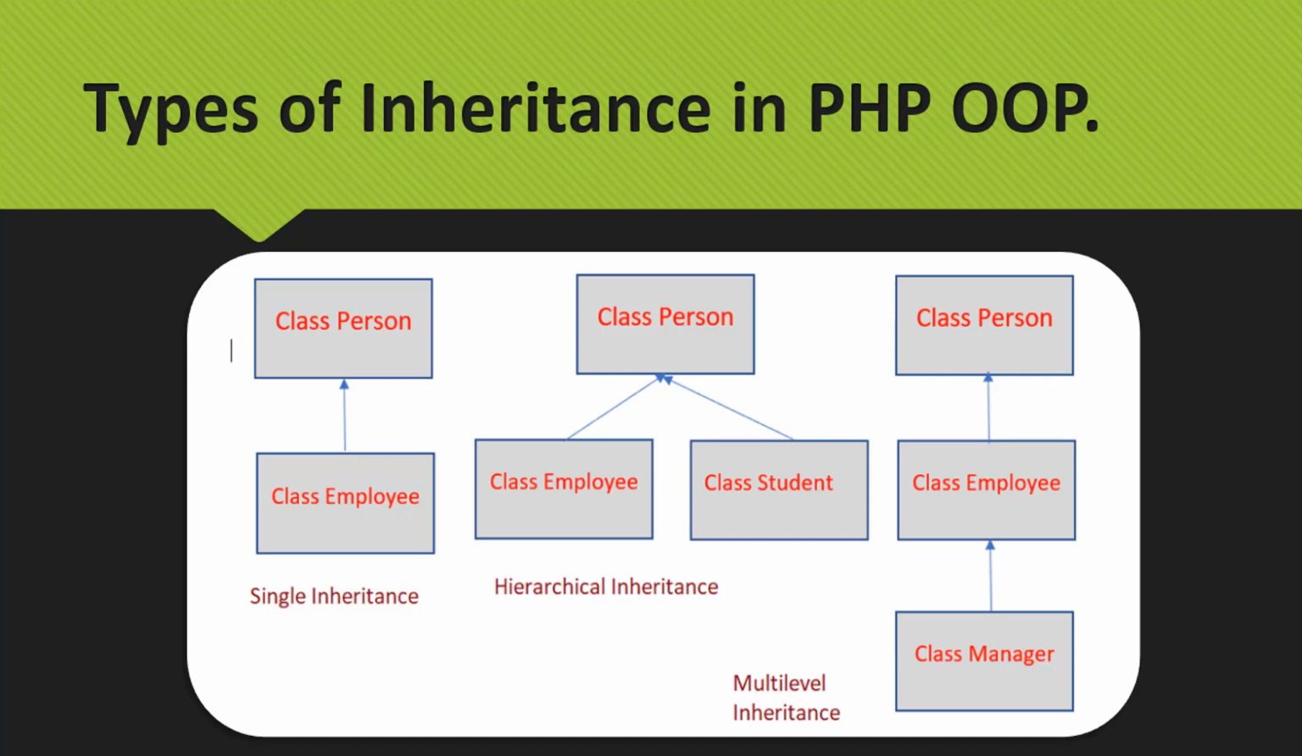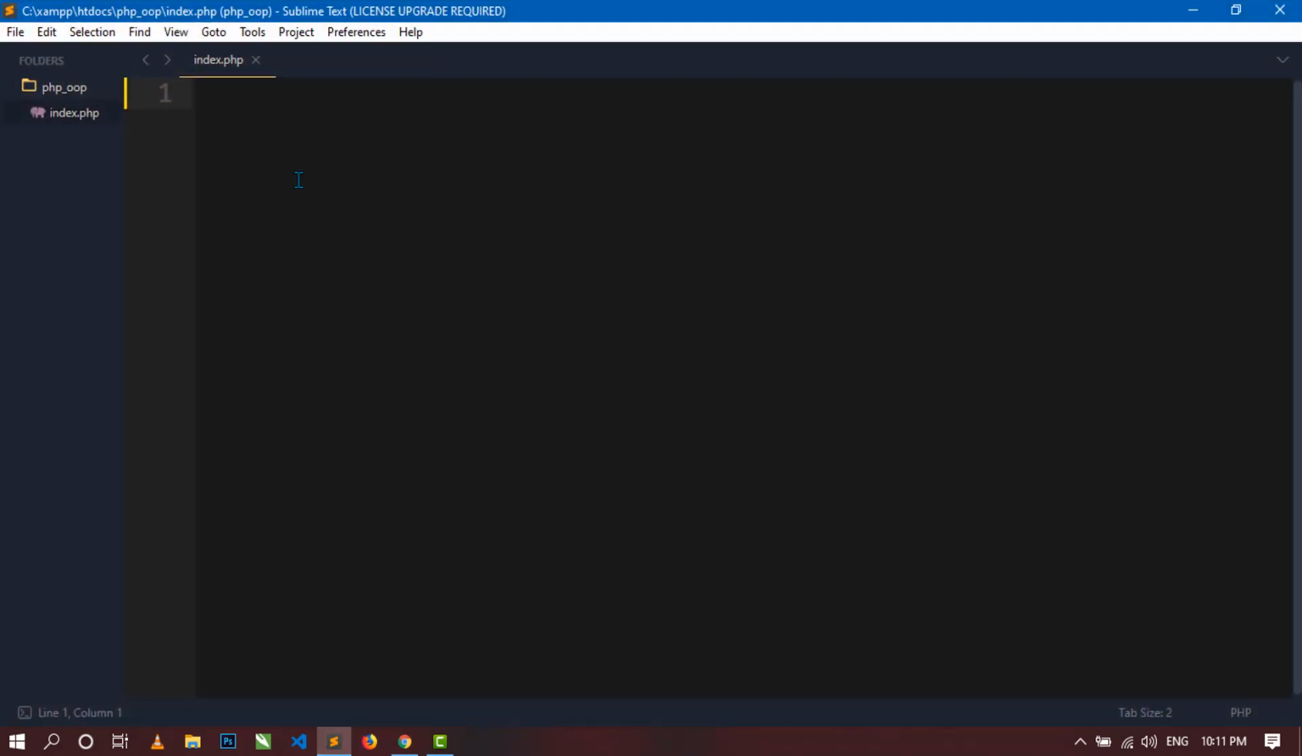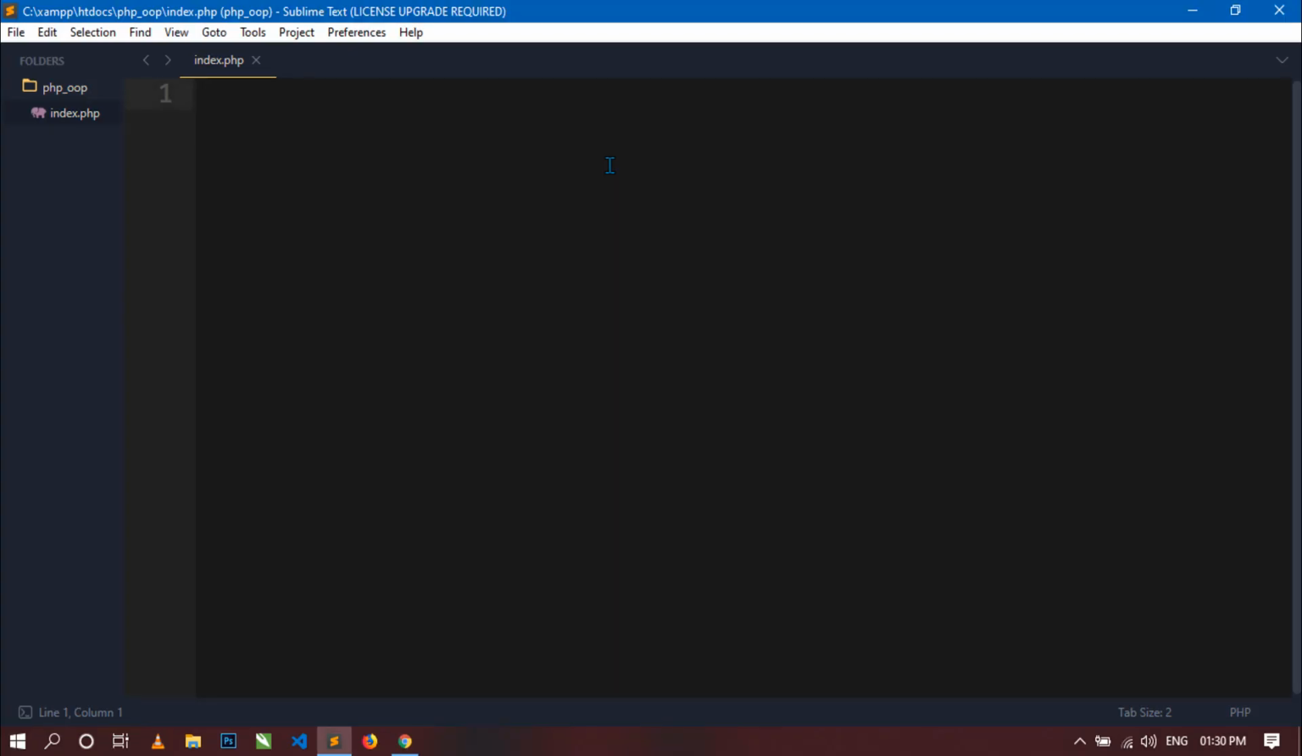To understand this in a better way, let's go to coding and see an example of each type. So open your code editor. Now here you can see the empty index.php file. In this file, first let's create a base class or parent class where I will put all the common properties of any person.